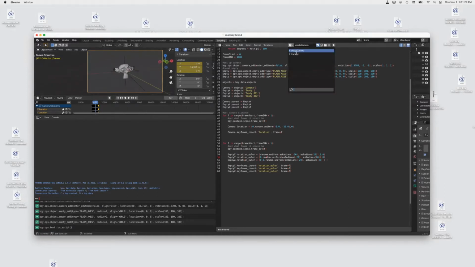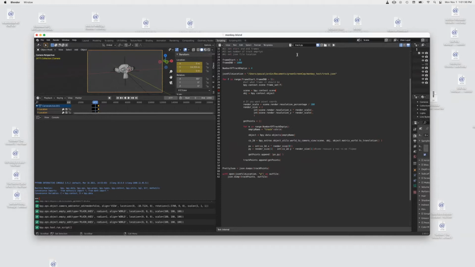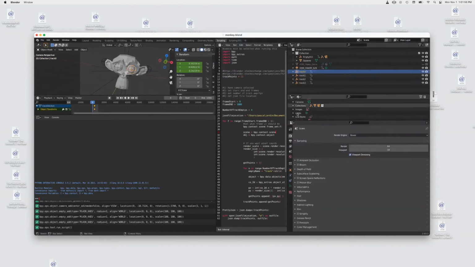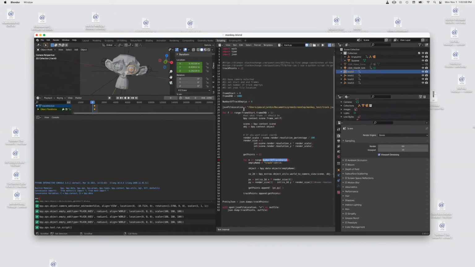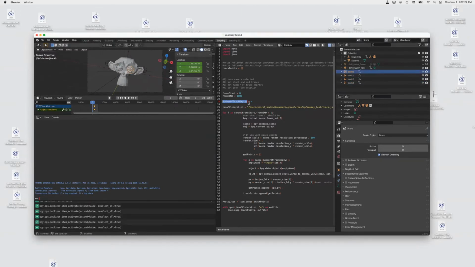And then, of course, there is the track.py. So here's track 0, 1, 2, 3. And as you can see, for i in range, number of empties is 4. So I'm tracking the ear, eye, and eye. So that's what these circular empties are. So as you can see right here, this is what it generates.